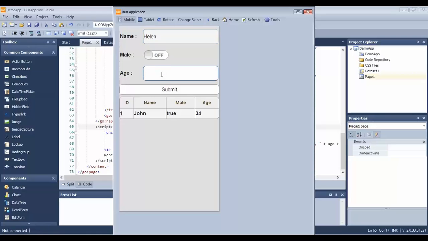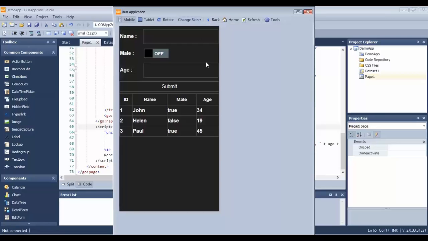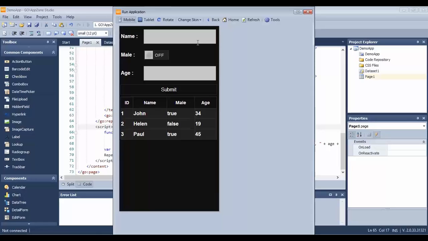Helen, she's not male, and she's 19. And you can see that it's being ordered by the ID value ascending, so value 1 first, then value 2, and so on. I can change the skin, so let's see what it looks like on Android. Let's have a look at iOS, and let's have a look at Windows Phone.